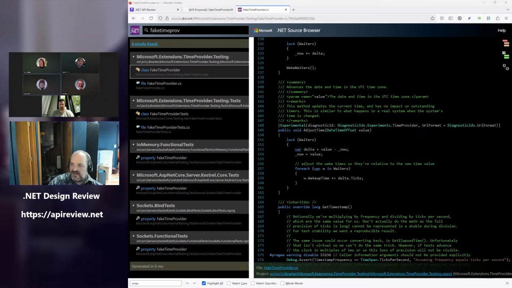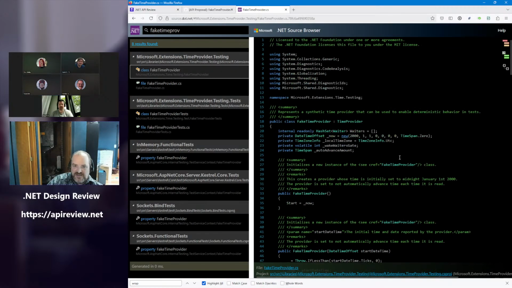The PR for adjust time links to this very issue. That's how I was able to find it. But yeah, there's not much conversation about API review. They just labeled it experimental probably because it didn't go through API. Oh, you know what? Because it came from R9. Yeah, probably. I think everything that came from that repo was just mass marked as experimental. Yep. Fair enough. That's exactly what it was.